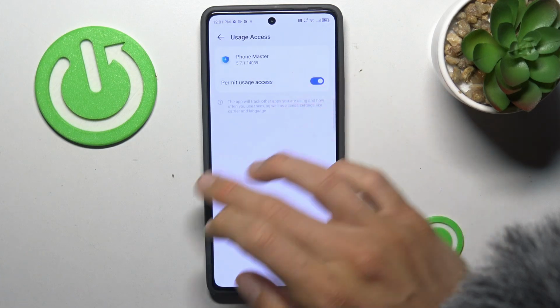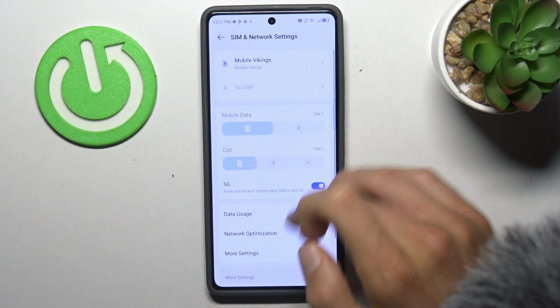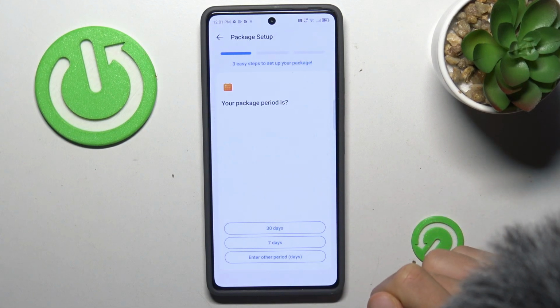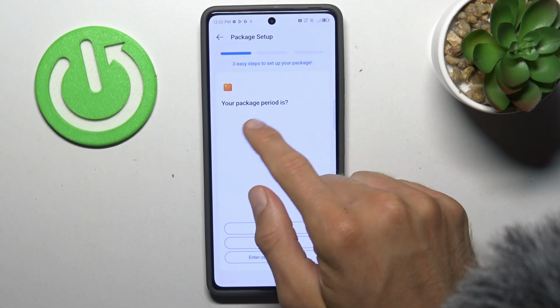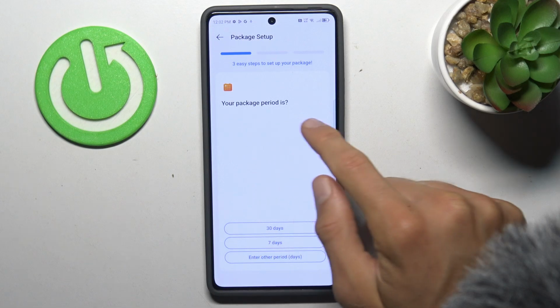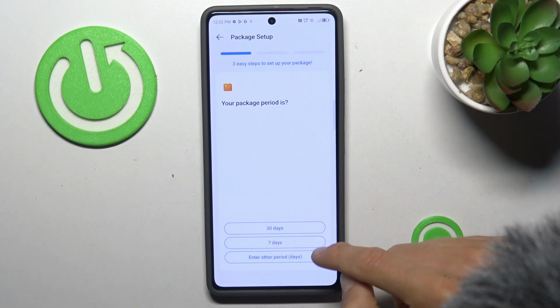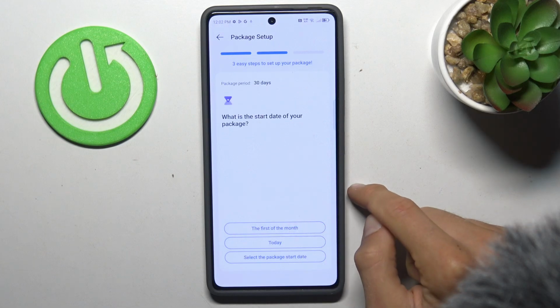To set our data limits, we go back and choose again data usage and package setup. We allow there, and now we start to set it. First step, your package priorities. There we can set for how many days we want. Maybe 30 days is 1 month.